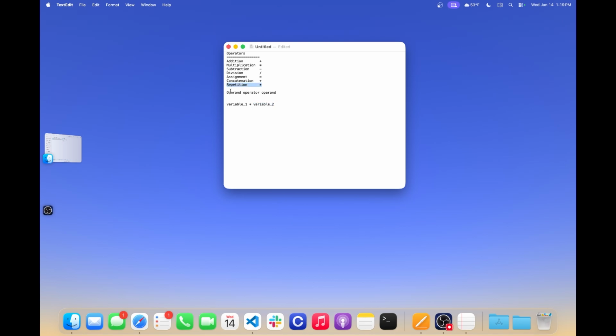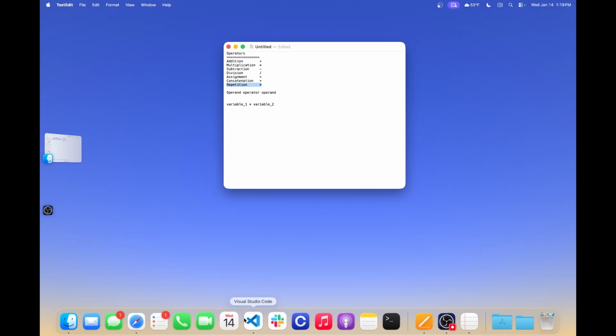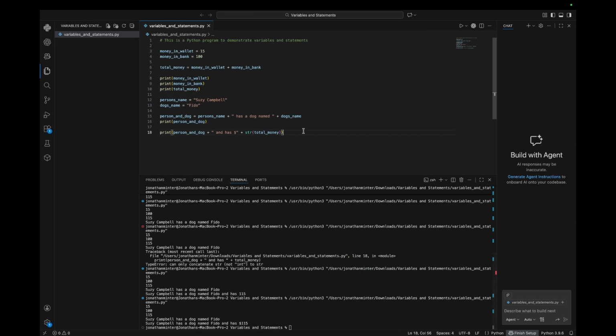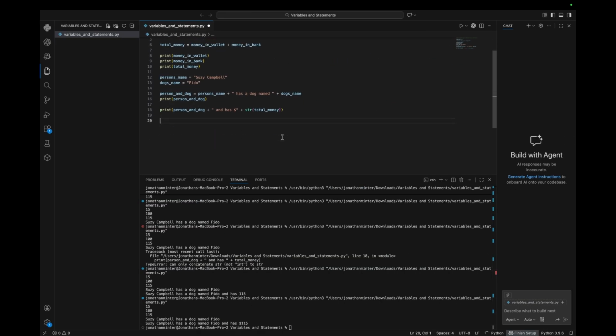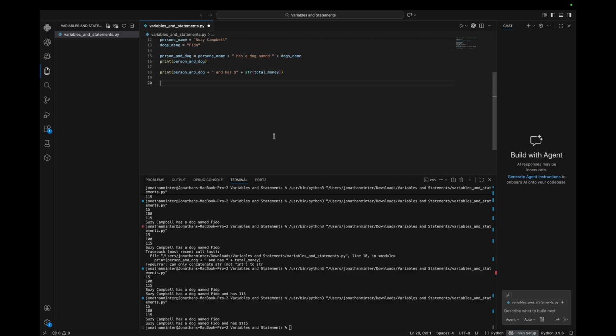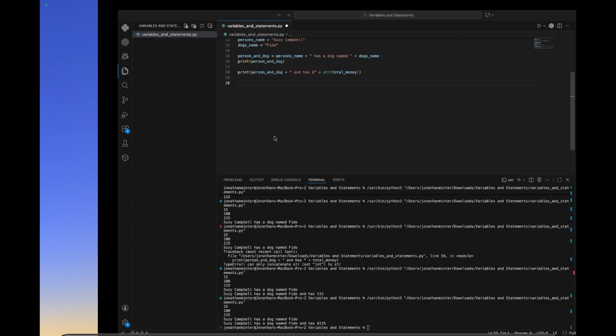Let's look at this for a second in our example. I'm just going to leave all this code here. I'm just trying to show you how all this works. So let's just do this.